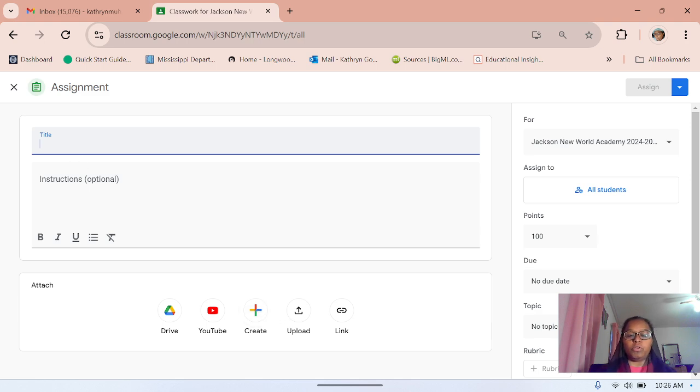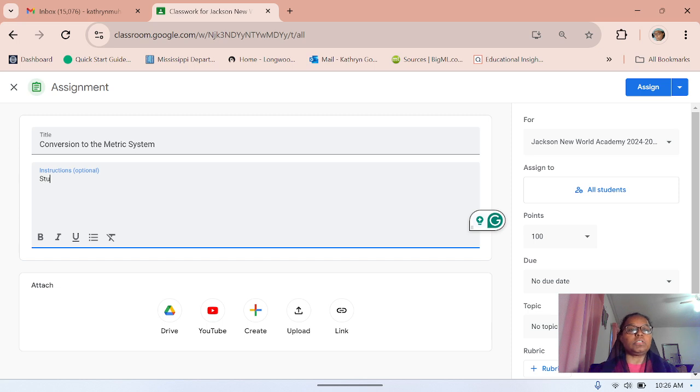So I'm going to do one for you. I'm going to say this is for my class, Supreme Science. We're going to say conversion to the metric system. Okay? So down here we're saying, students, convert English standard to SI or the metric system.